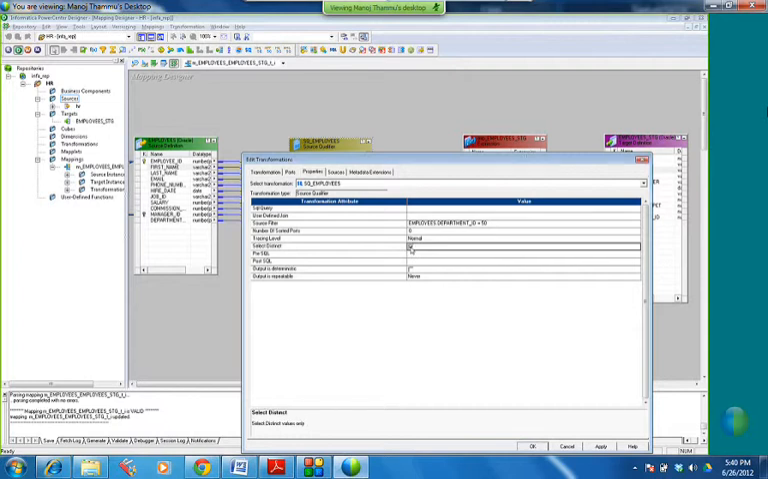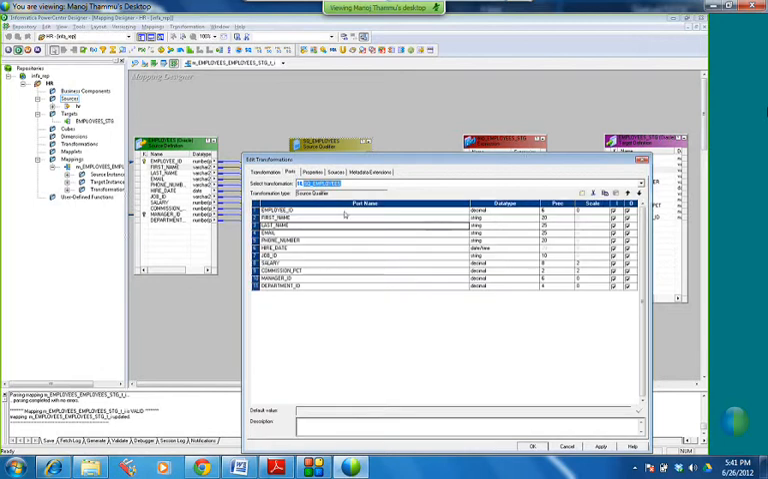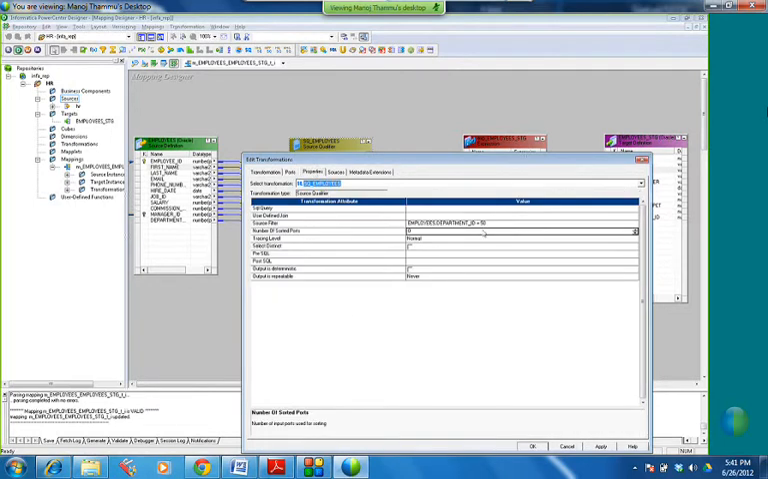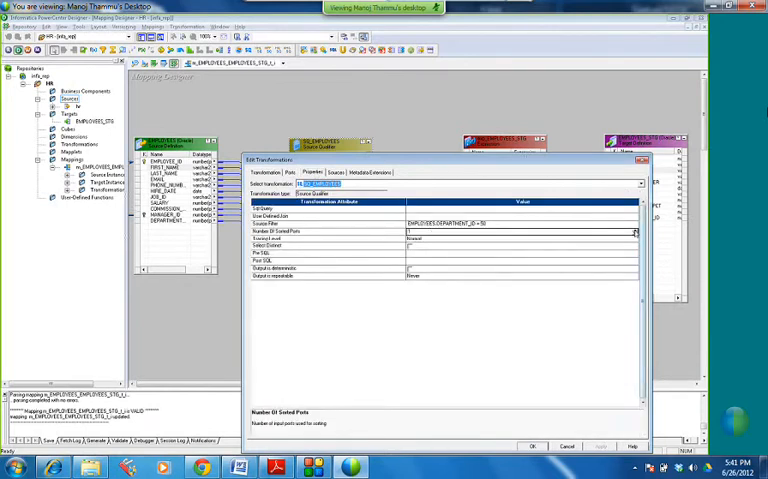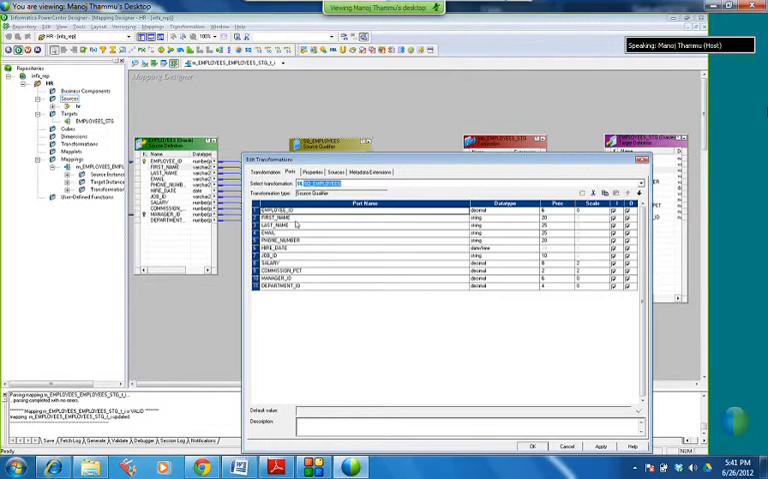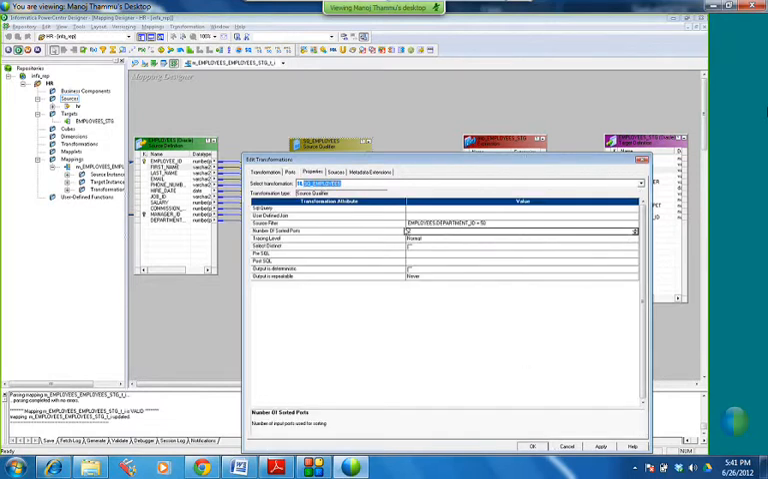So distinct, when I select distinct, it will remove duplicate records. Pre-SQL and post-SQL, I will tell you. Number of sorted ports means it will sort the data based on the sequence, meaning it will include an order by. If I select the sorted port 1, it will select the first port as order by. If I select 2, it will select first employee ID and first name in the order by.